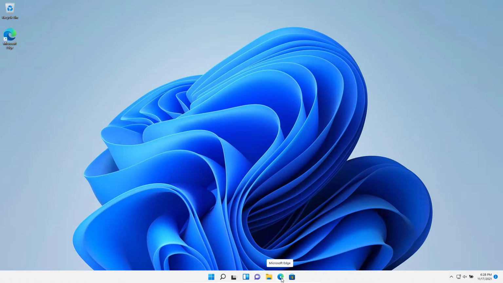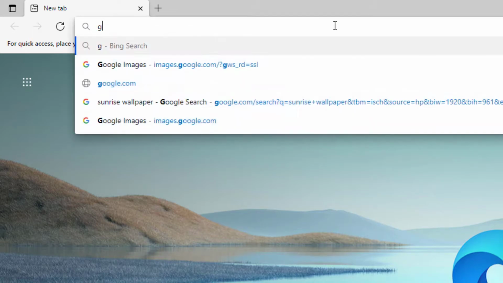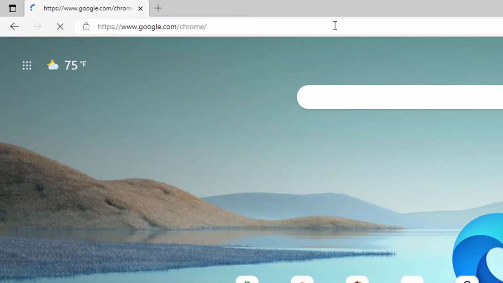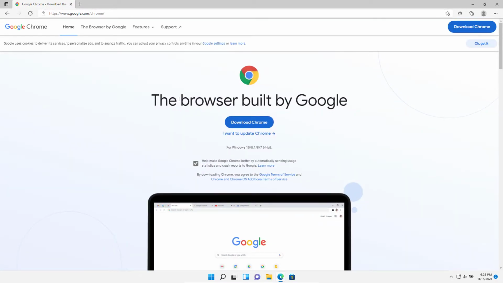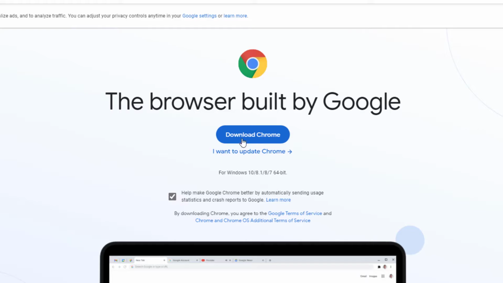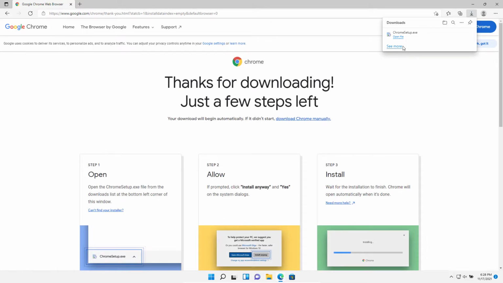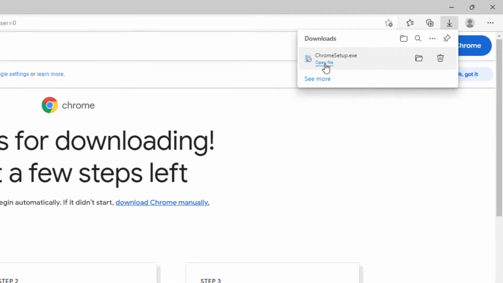So this is the Edge browser right here. And now let's go to google.com/chrome. And let's download Chrome from this link. Click on Download Chrome, and after Chrome is downloaded, click on Open file right here.